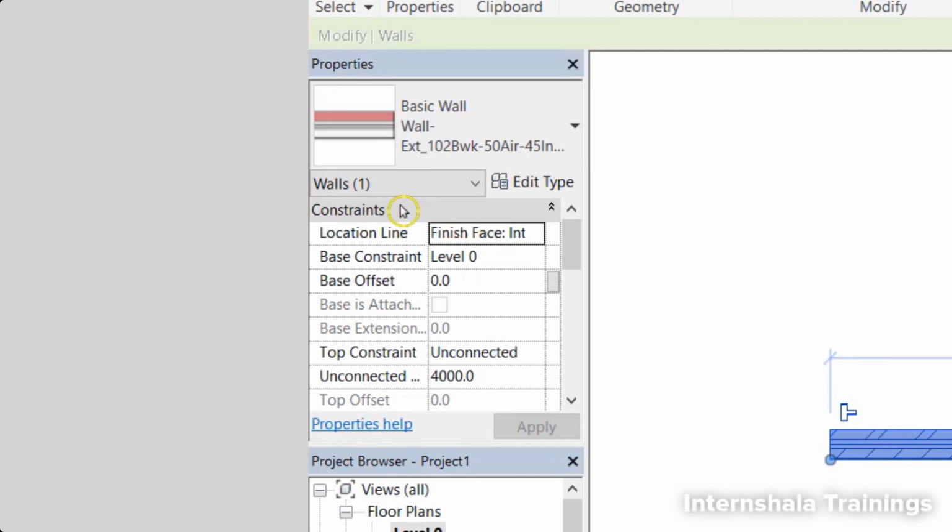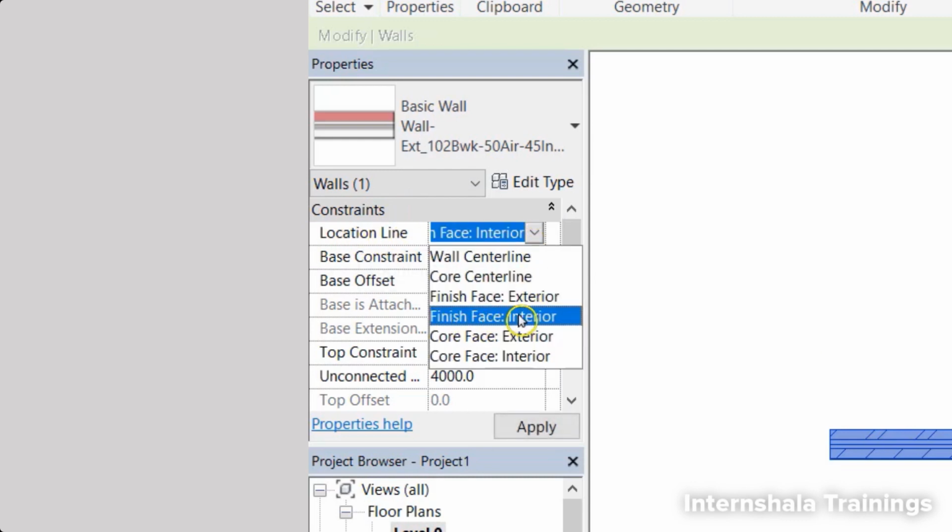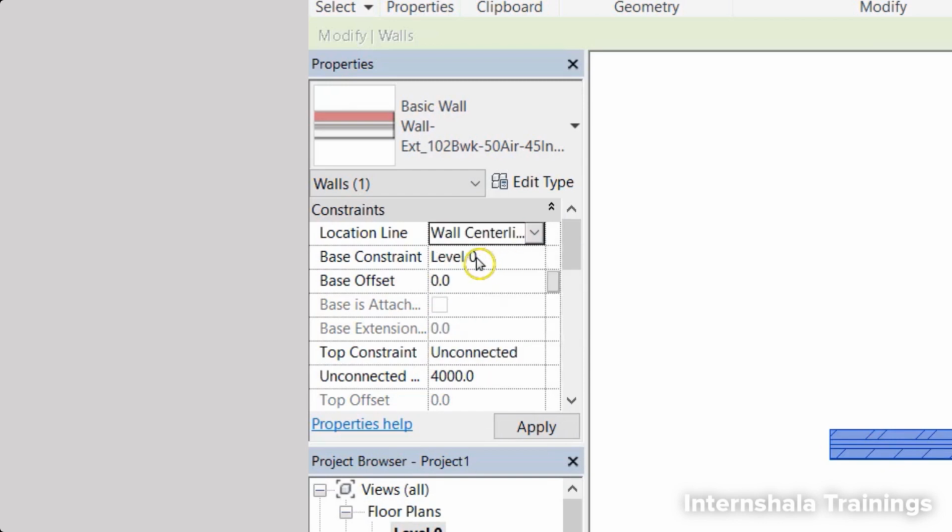So the first heading is the constraints. Our first one is the location line. It's currently set to finish face interior. Now that we have a better understanding of what they are, we're able to change that if needs be. We then have our base constraint, which is set to level 0.